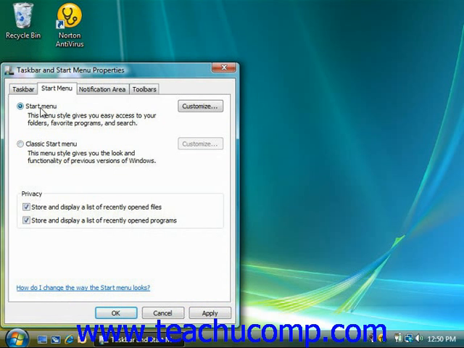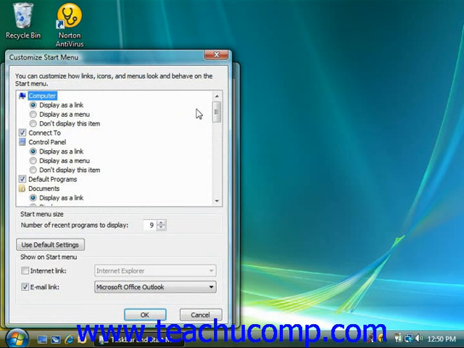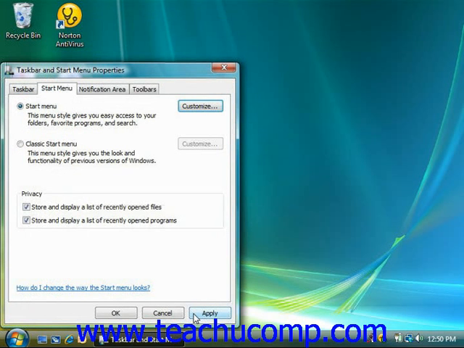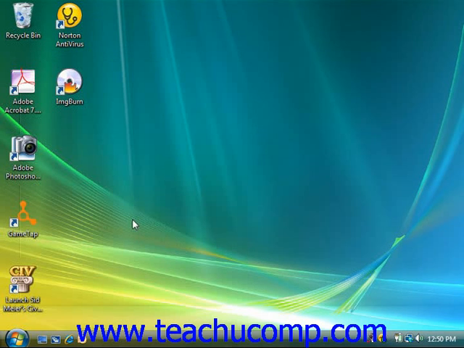To select the default Start menu, click Start menu. To select the style that was used in earlier versions of Windows, you would choose Classic Start Menu. To then make additional changes to your selected Start Menu style, click the Customize button for your selected style. This opens the Customize Start Menu dialog box where you can change the settings as desired, and then click the OK button to apply them. Once you've set the appearance of the Start Menu to your liking, click the OK button to apply your changes.